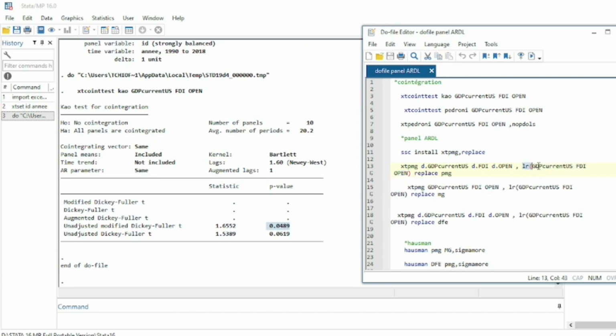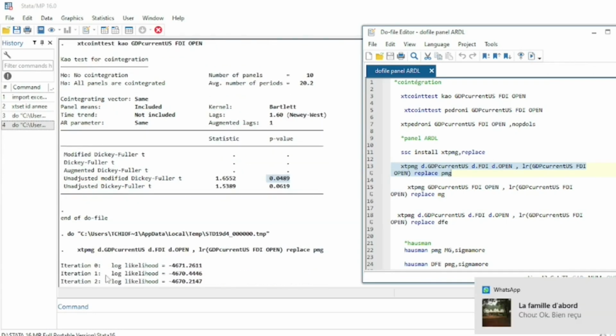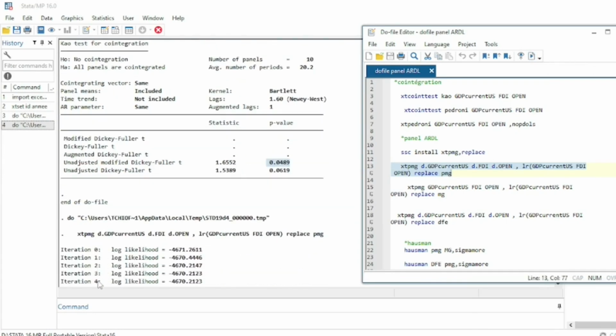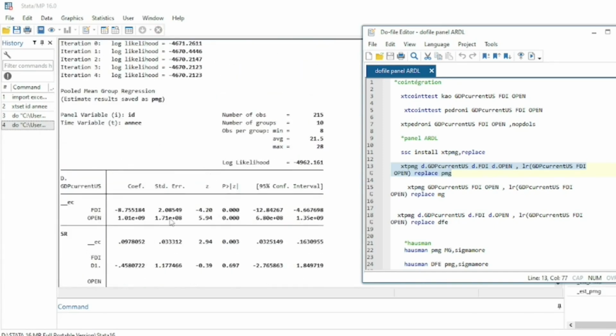LR, parentheses, we have the list of variables, which for this example are GDP in current US dollars, foreign direct investment and openness for our panel. Then we replace with PMG, which is the indicator, the pooled mean group. We just select, highlight our command and then run. It can take a little bit of time to converge, after 0, 1, 2, 3, 4 iterations. So after 4 iterations, we have the result of our pooled mean group estimator.